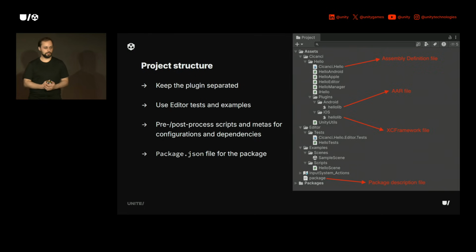On the Unity side, we also have similar project structure. So we always have the API available and the plugin inside it, and we kind of separated the package that we are going to publish, which in this case is inside the hello, and outside it we have the editor tests, we have the examples, and anything else that needs to be included. So the plugin is always isolated, and one of the reasons is because with this structure you can use the test scene to test your plugin in the same way as you publish it.